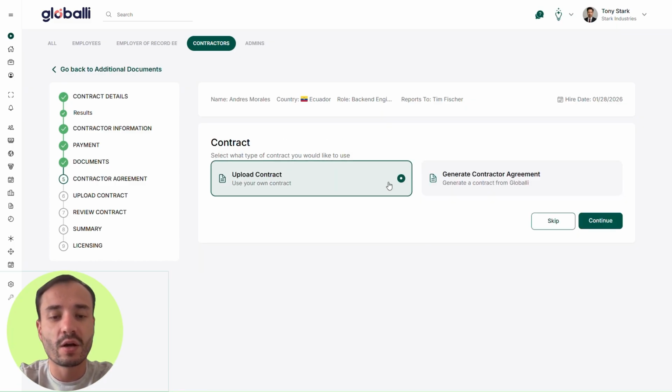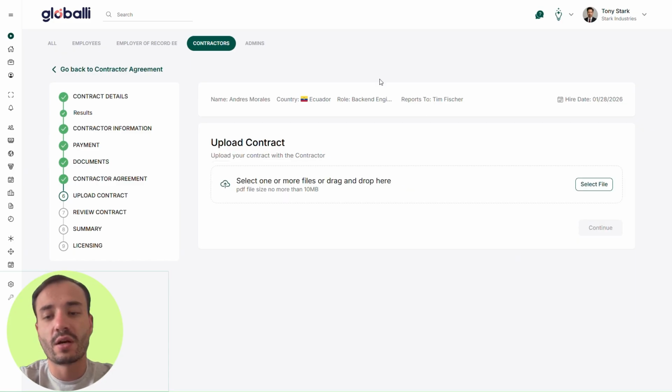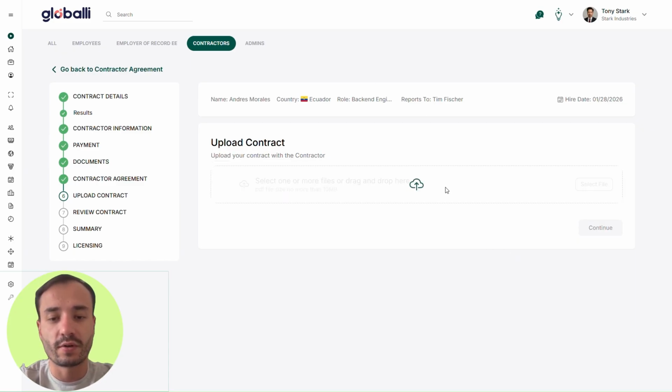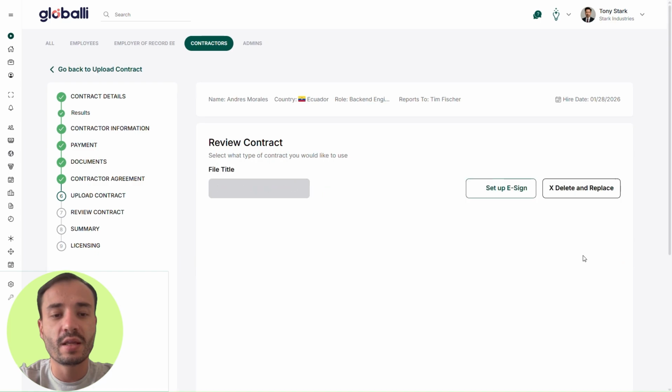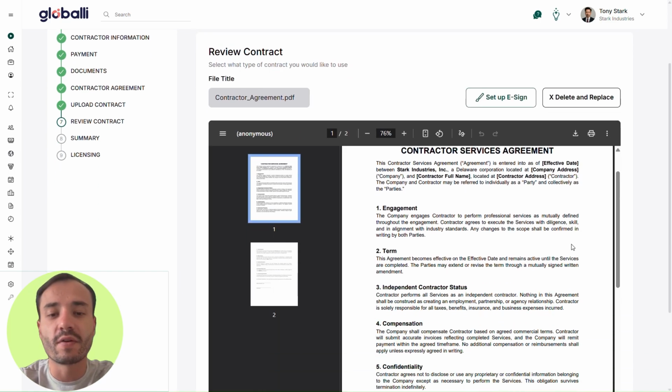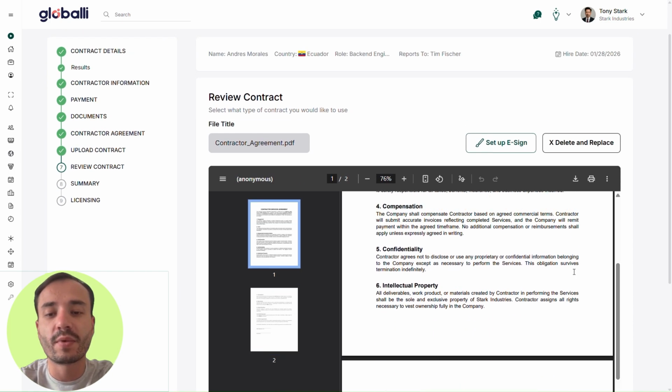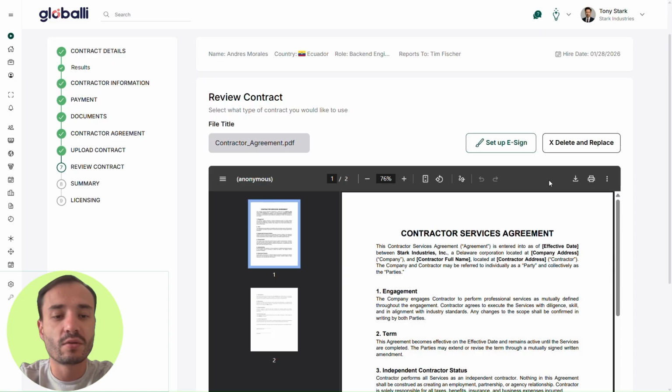Continue. We're going to select here Make Contract. And then now we're going to just upload it over here. We continue. And now we can see that the preview of the document appears and we can begin setting up the e-signature. To set up the e-signature, we just click here in Set up e-sign.